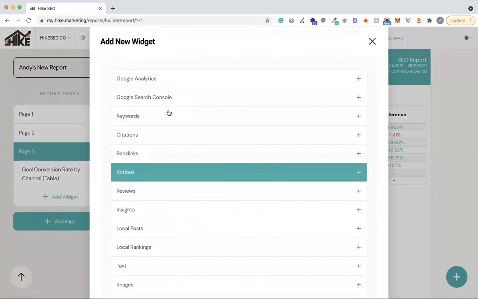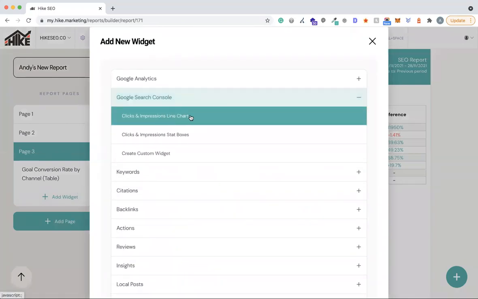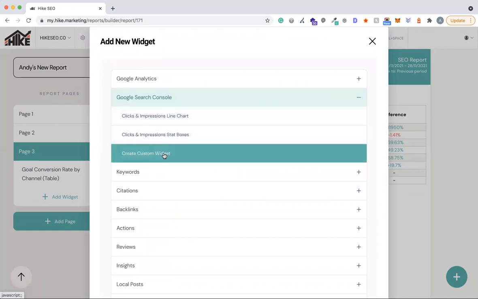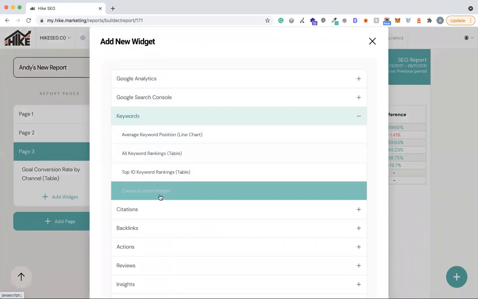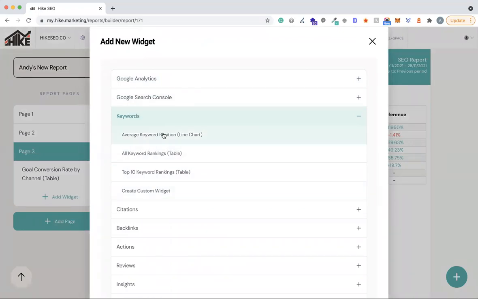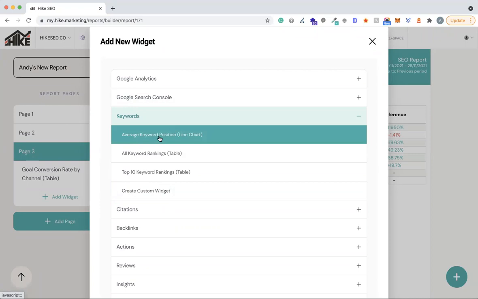Widget. Okay, so Google Search Console. Clicks and impressions, you can have as a line chart, stat boxes, or again, custom widget. For all of these, there'll be pre-made ones and there'll be a custom widget for you to make it yourself. So keywords, average keyword position line chart. That was in the SEO report template I took you through, which shows average ranking over time, across all of your keywords. It's a feature we have in the keyword ranking page in Hike. You can see your average ranking; that's what's being pulled through in here.